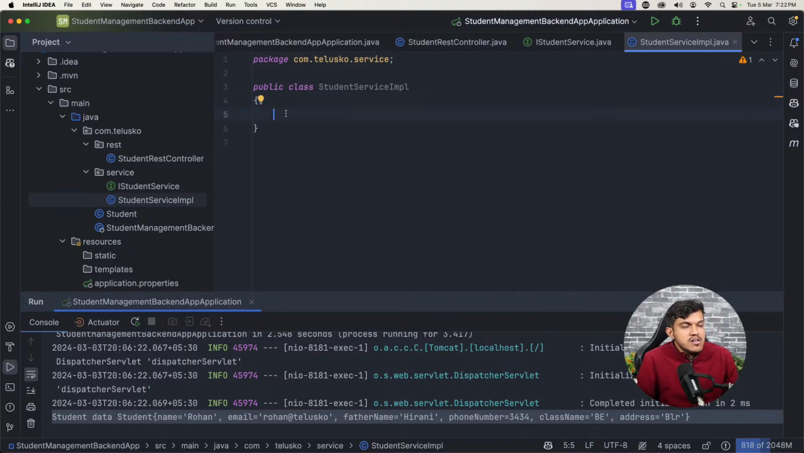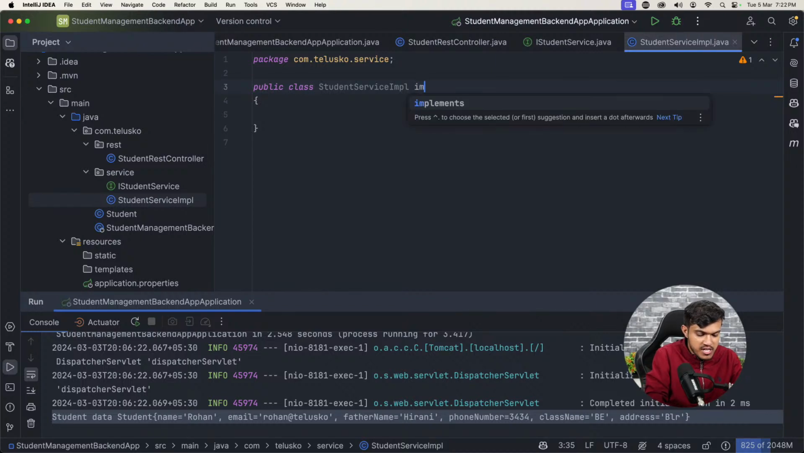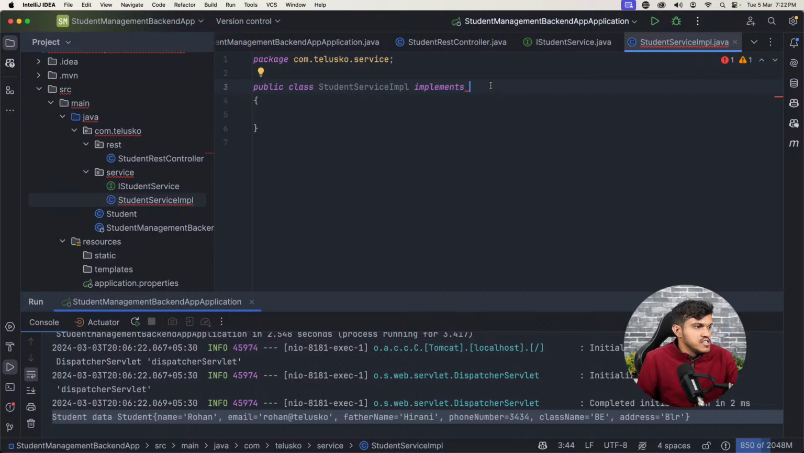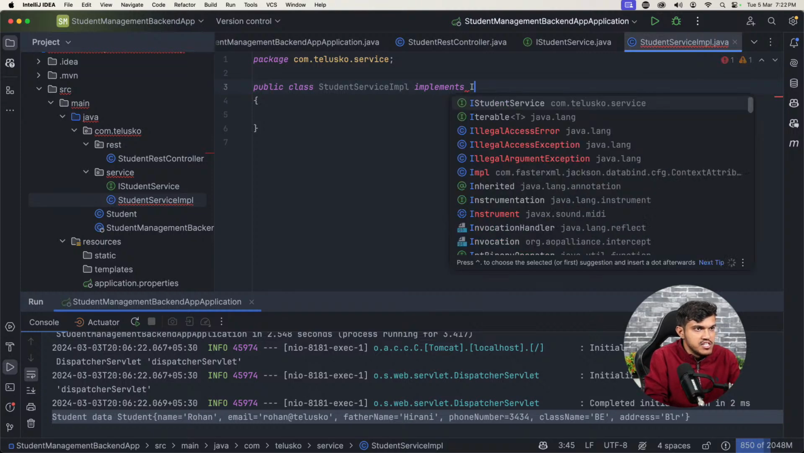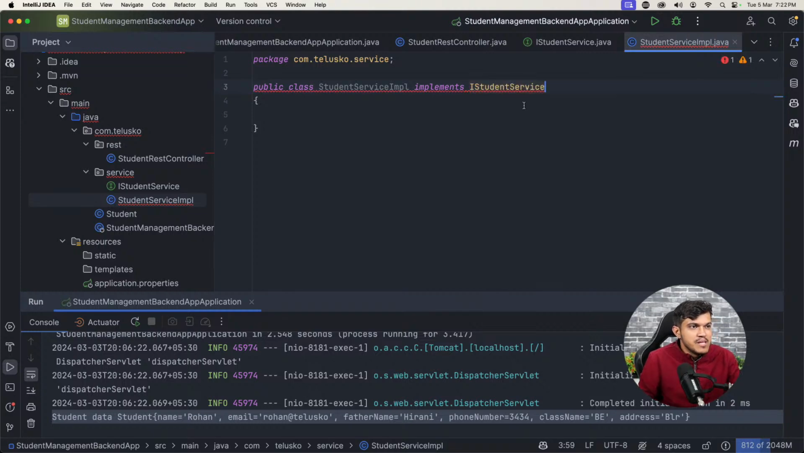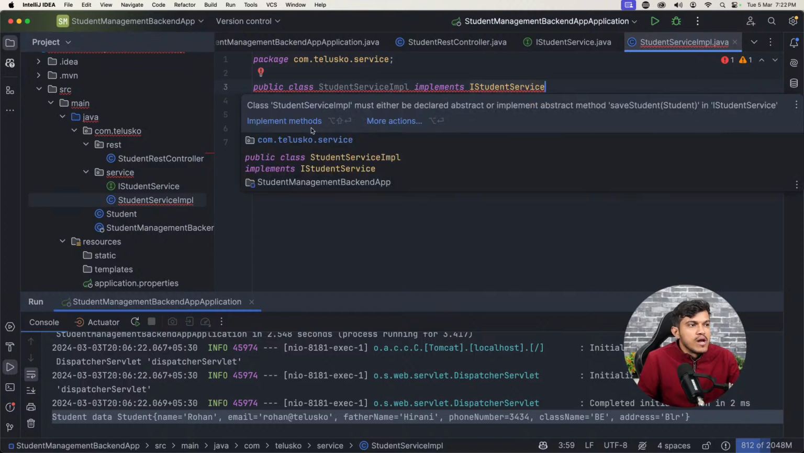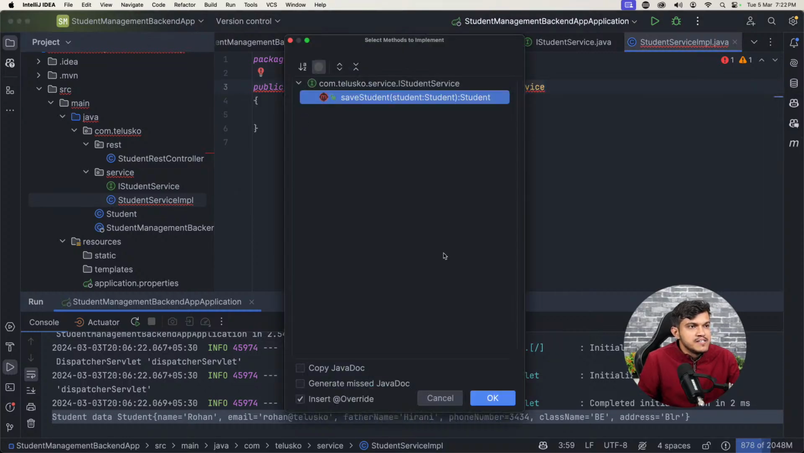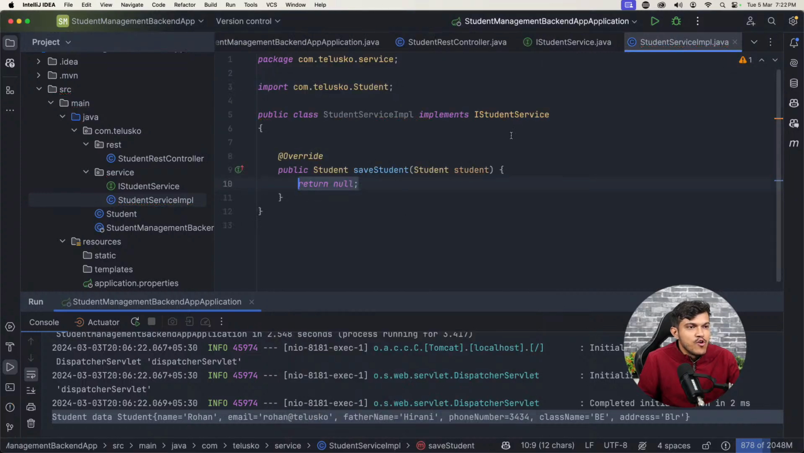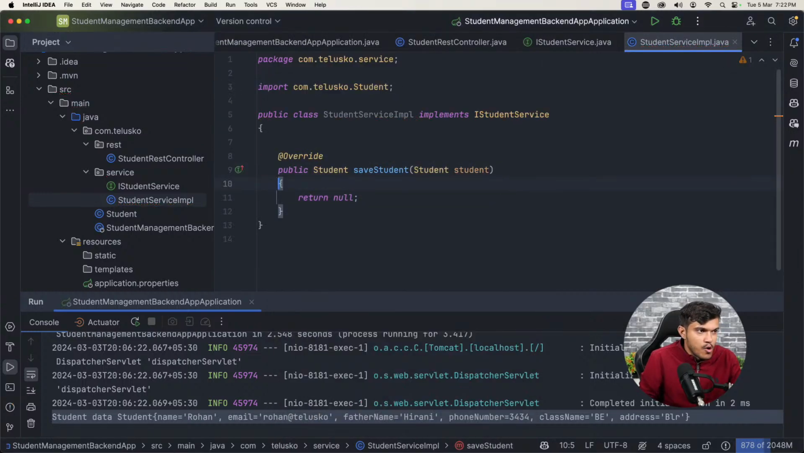Fine. So now I would like to write the logic here. I mean, I have to implement that. So let me write one keyword here: implements, one interface. Which interface? We have defined our own interface here, which is IStudentService. The moment you do this, it will ask you to override the implemented methods. Let me add this. We have got this. Now we may have to give the body.